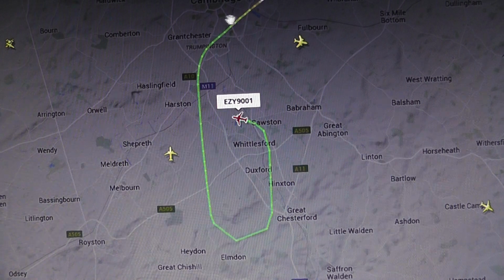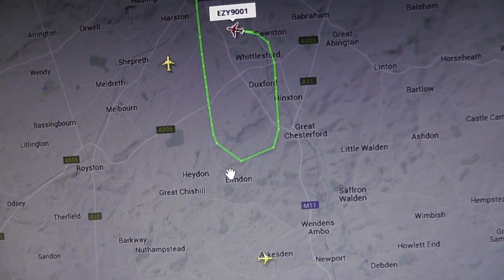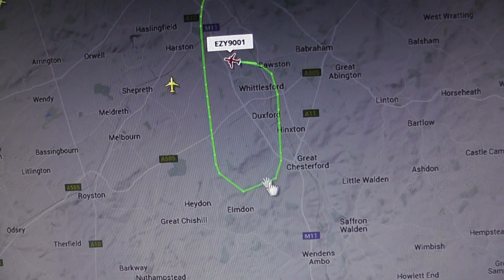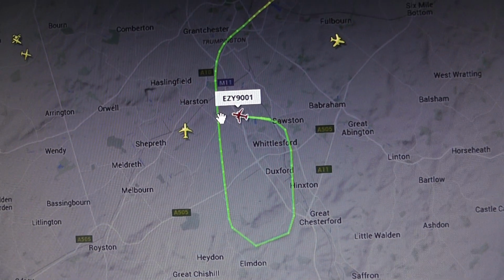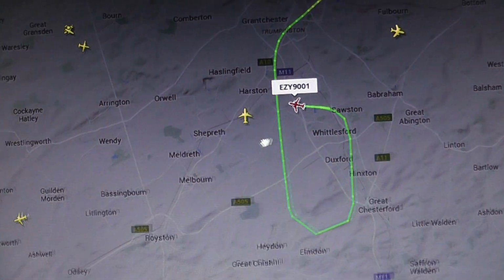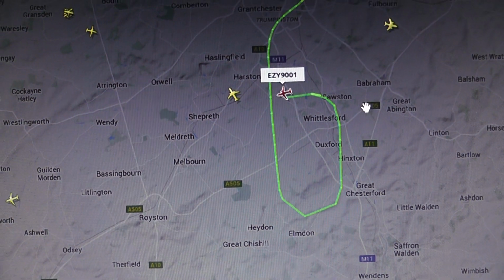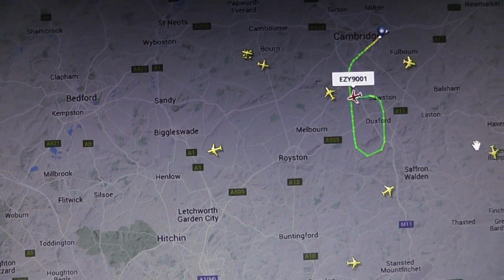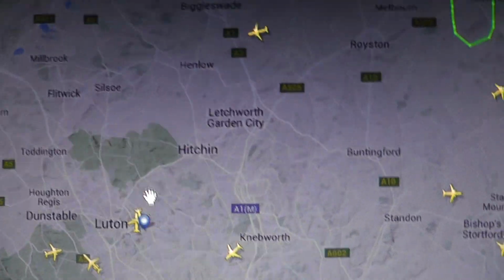So it took off from Cambridge, the southwest, went down towards Elmdon. Then for some reason made a turn and came back over Sawston. Well, it is going to Luton, but I don't see why it would be instructed to make a loop like that. That doesn't really make a great deal of sense to me. Let's just see where Luton is. Luton is there.